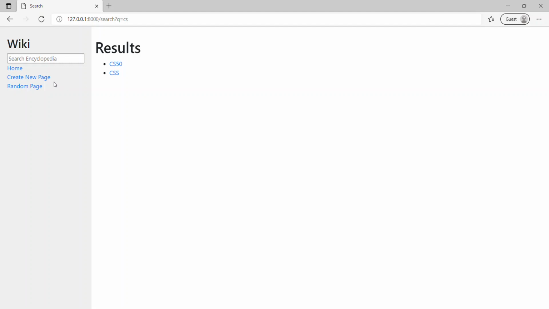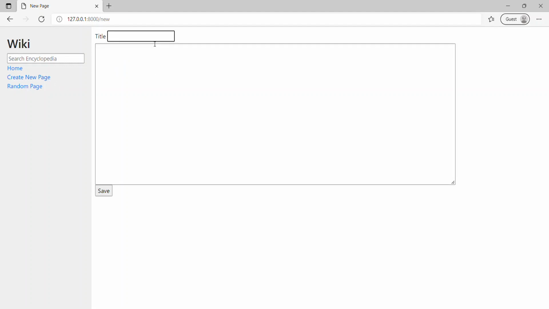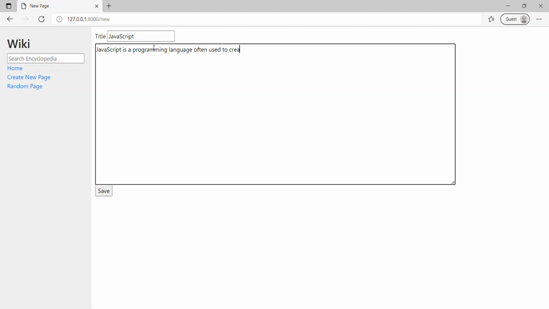The next one was to create new page. Let's just add, for example, an entry for JavaScript. JavaScript is a programming language often used to create new web pages. Now let's save that.